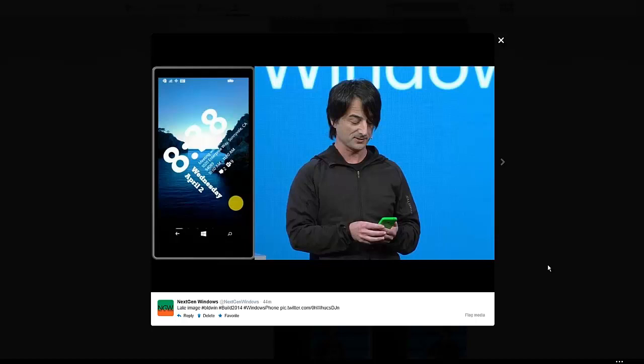It was recently announced this morning during Microsoft's Build conference. It's one of the first things that they talked about, and the first thing you can notice that they introduced on Windows Phone 8.1 is custom lock screens.